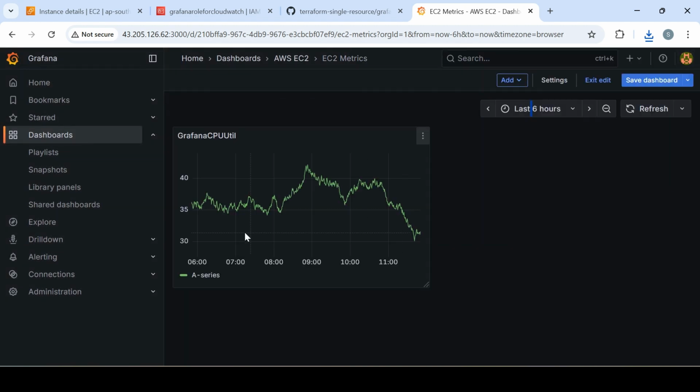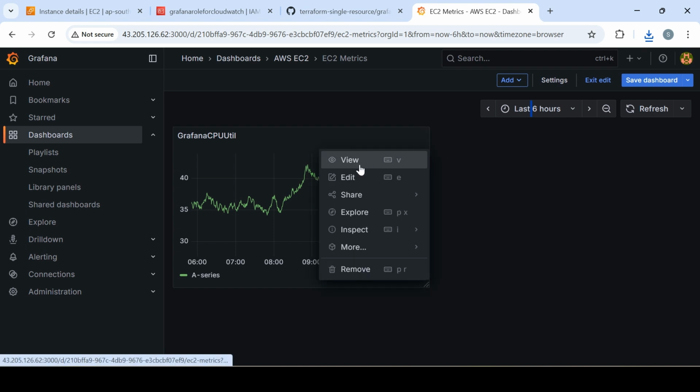Let me go back to the dashboard. Now I have Grafana CPU utilization, and I see the CPU utilization like this. See, you can remove it manually, or, what if I completely destroy it?